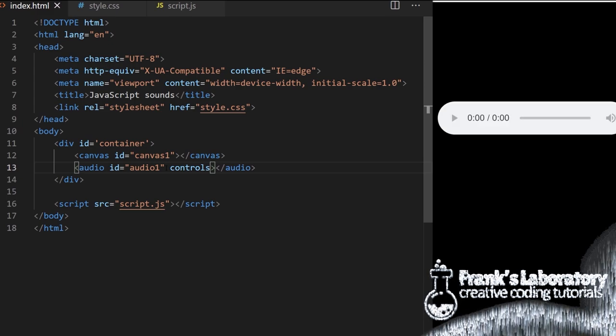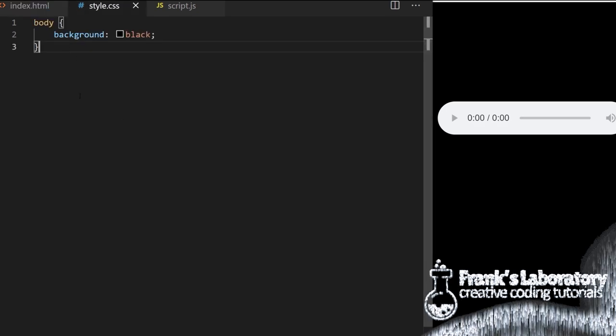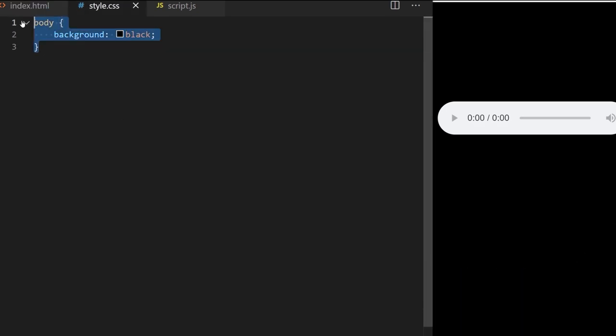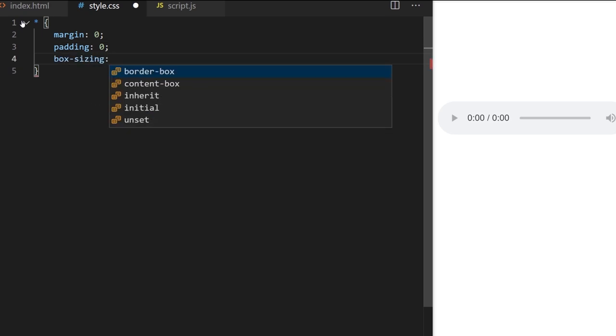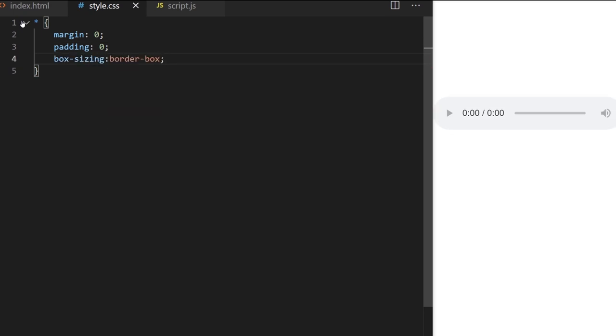I will delete its source attribute and I will add the keyword controls here like this to make the controls visible on our web page. In style.css, I delete styles for the body element completely. I use the asterisk selector to target all elements on the page and I give them margin 0, padding 0, and box-sizing border-box to make sure our code looks the same in all different browsers. This will disable browser-specific default styles.